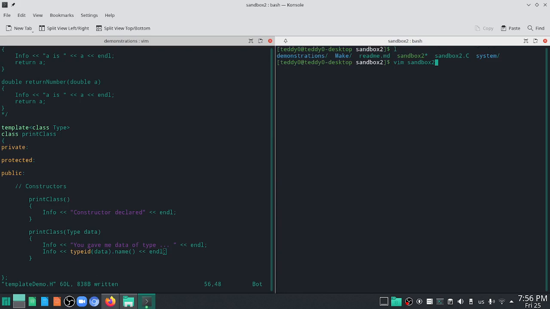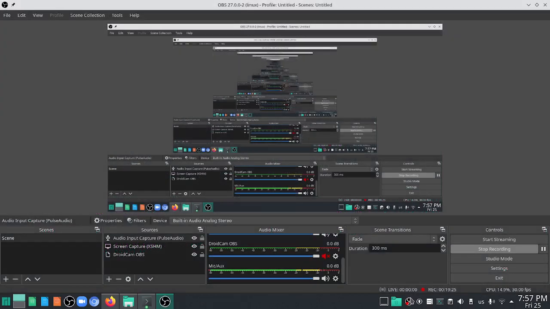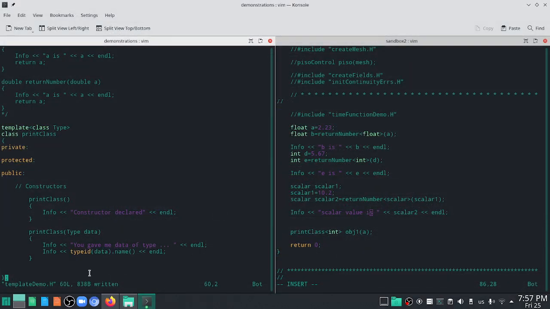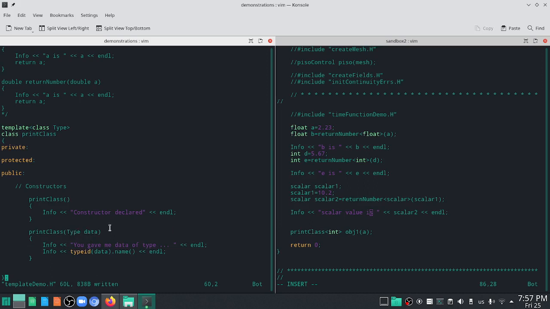Okay, so let's go to sandbox. We save this here with :w, vim sandbox2.c. Let's give it A, because A here is a float, 2.23. So as soon as you declare this object, you pass in a float data type into object1, you should be able to have this constructor activate instead of the other constructor, because you passed in a piece of data. So depending on how many data types you put in, you can define a constructor for each. This is just an example function which is able to take in some pieces of data as soon as you declare the object.